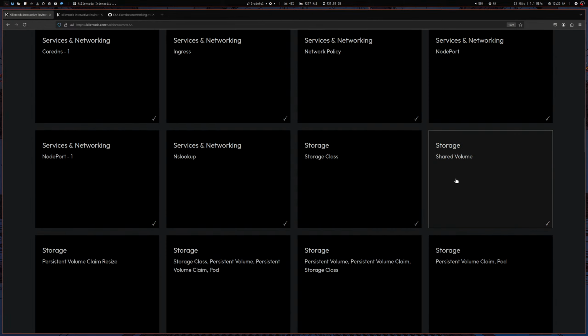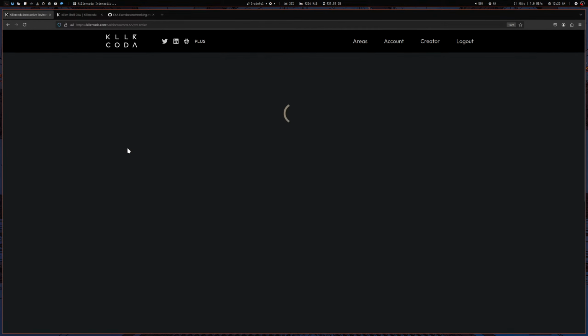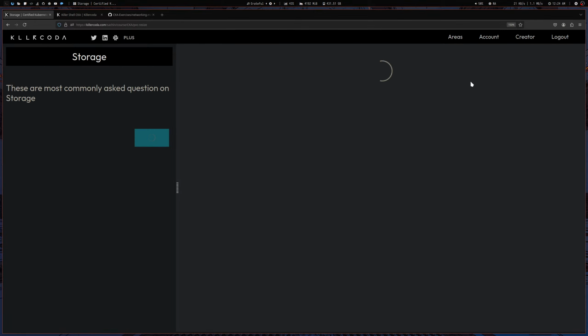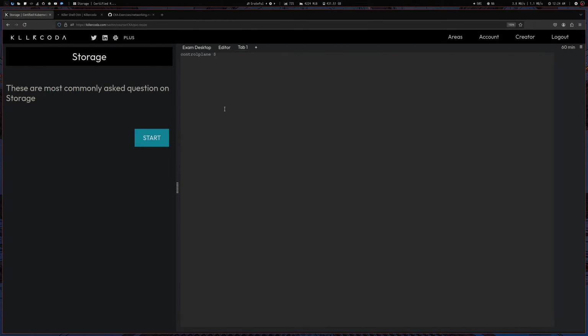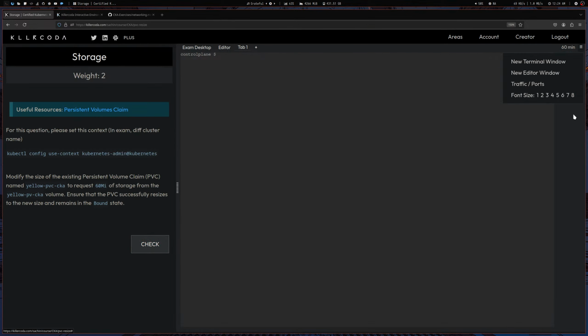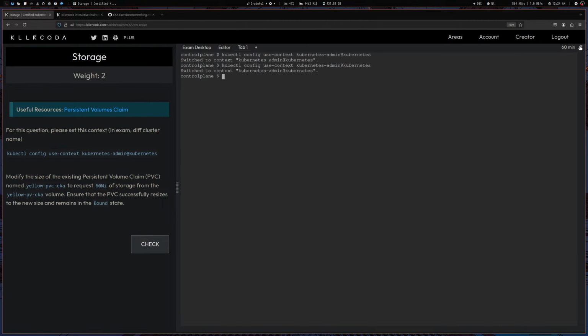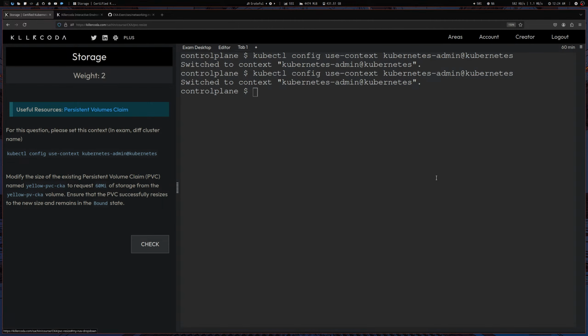Okay, in the meanwhile. Storage, shared volume, persistent volume claim, resize. Okay. That's something new. That's not what I meant to do. Start context 8 again. It didn't work the first time.